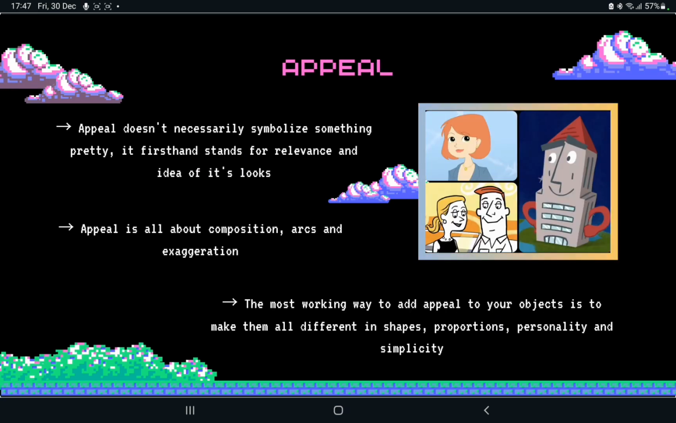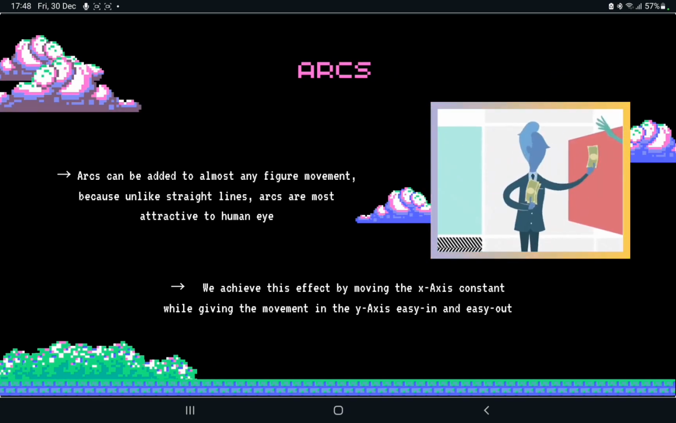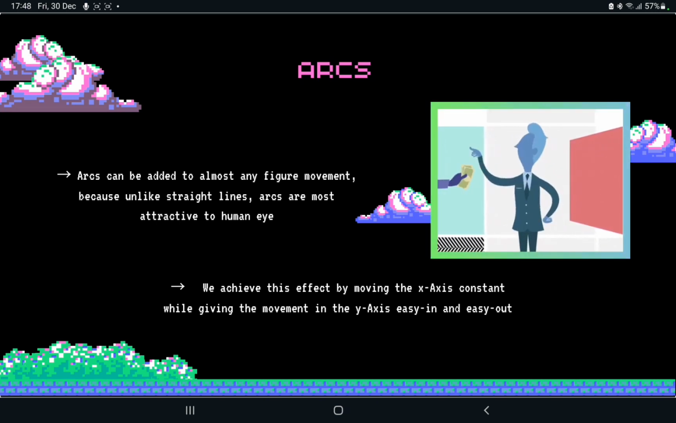Appeal. Appeal doesn't necessarily symbolize something pretty. It firsthand stands for relevance and the idea of its looks. Appeal is all about composition, arcs, and exaggeration. The most working way to add appeal to your objects is to make them all different in shapes, proportions, personality, and simplicity.